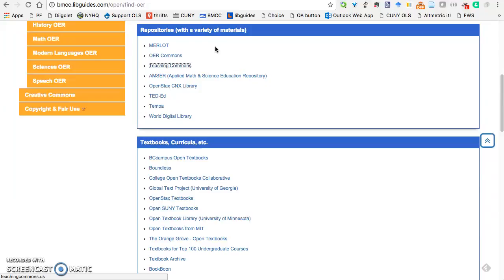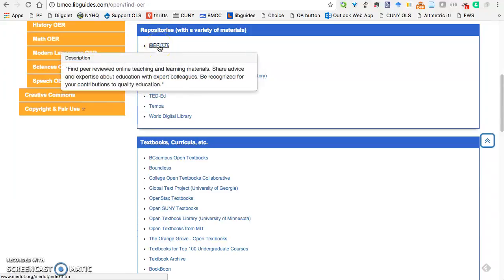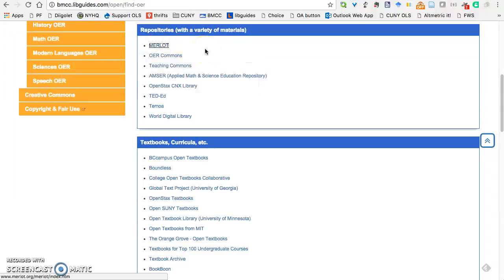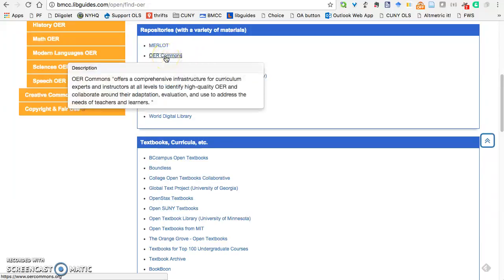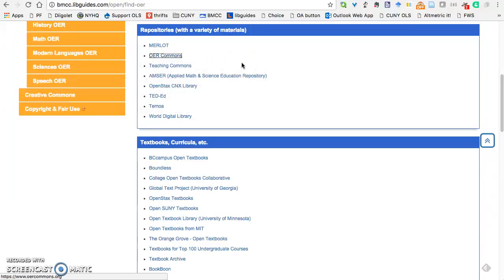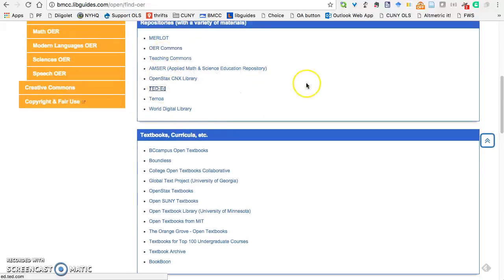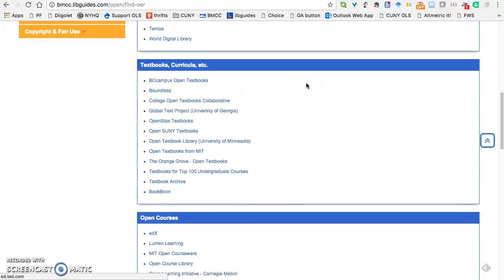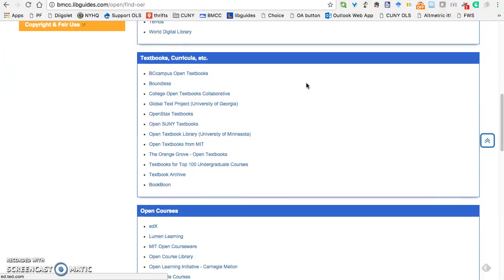And many of our faculty have had success in Merlot. It's one of the biggest, longest serving ones. It was put together by the California university system. And again, it's one of the oldest and one of the biggest. OER Commons is also fairly large as well. So if you're looking for a variety of material, you could certainly look here. And if you're specifically looking for textbooks, these are going to be some links that will get you there.